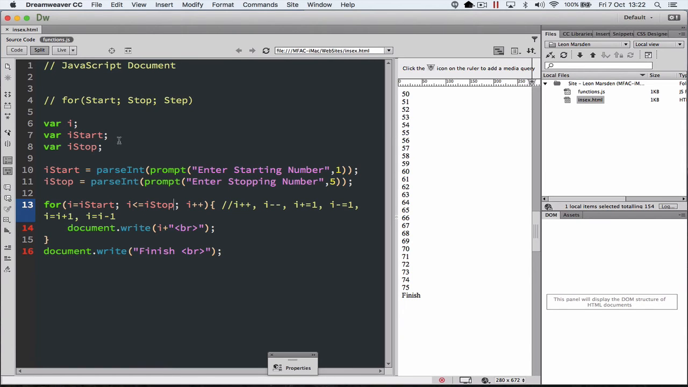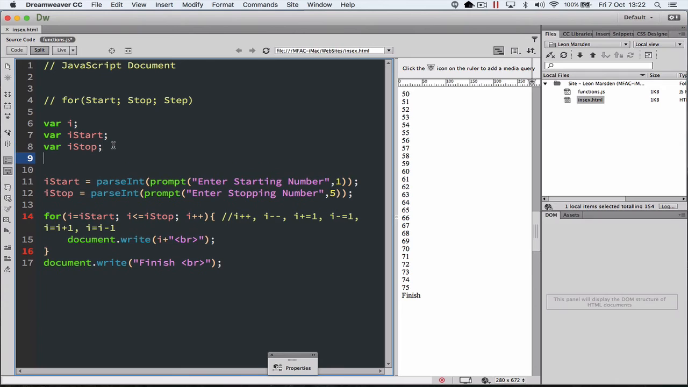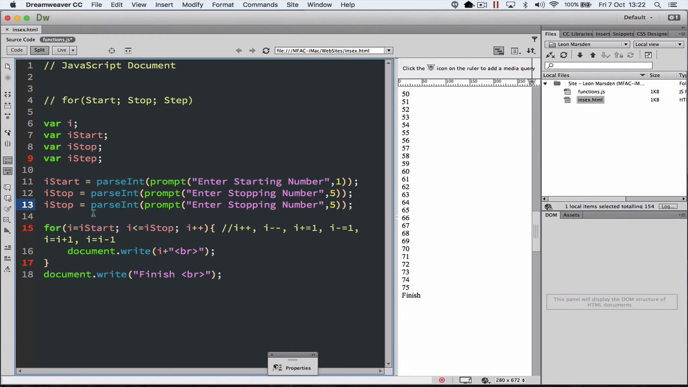Let's do our step. So we're going to declare a variable because we need to store the information from the user. So I step. We're going to do the same sort of prompt. So I'm going to copy that down and just change I stop to I step. Ask them enter the stepping number. And I'm going to change that back to a 1. So step up by 1s.